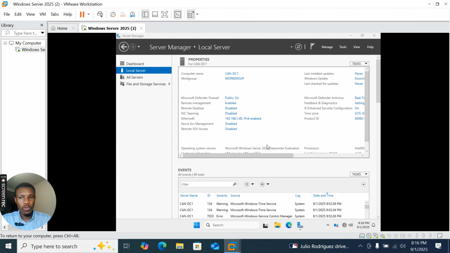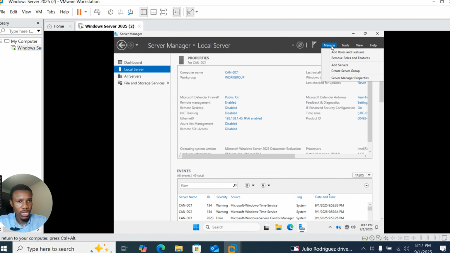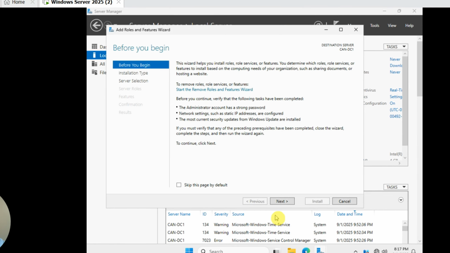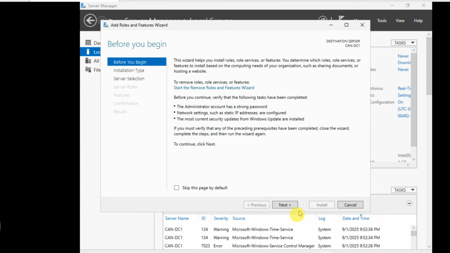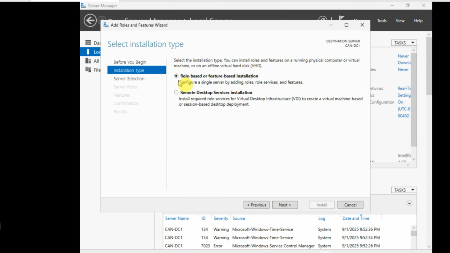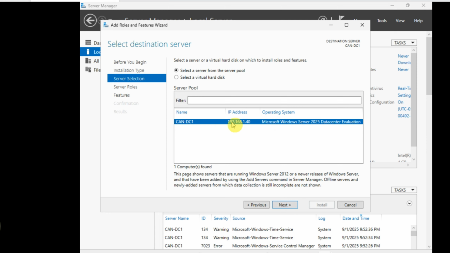Now the next thing we want to do is make sure that we have the Active Directory domain server installed. To do that, let's click on manage, then click on add roles and features. Right on this screen, you can click on next. We are doing a role-based or feature-based installation. Make sure that is checked and click on next. Also make sure you select the server from the server pool. Make sure that is ticked, and click on your domain controller, which is CAN-DC1. You can see the static IP address that we assigned to it. Click on next.